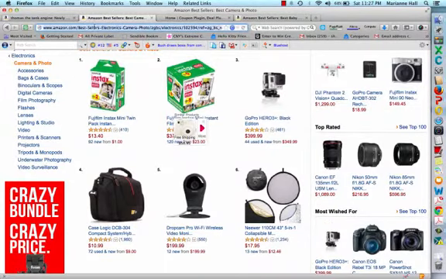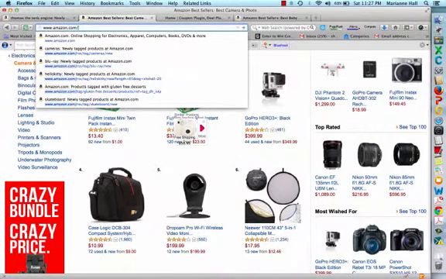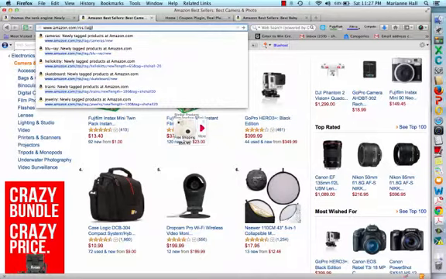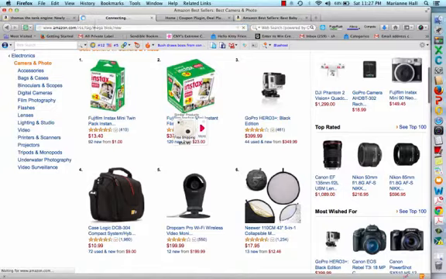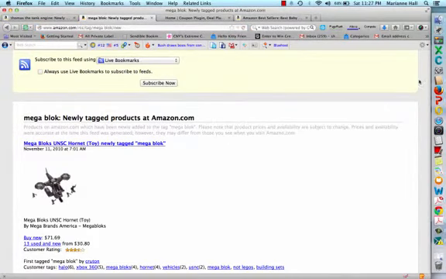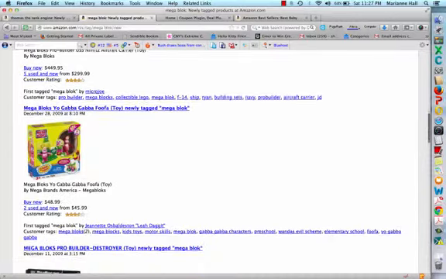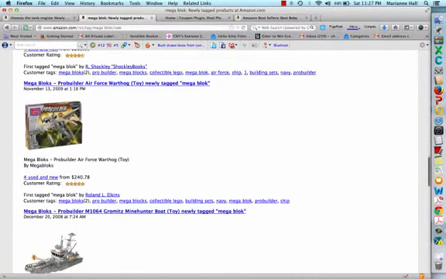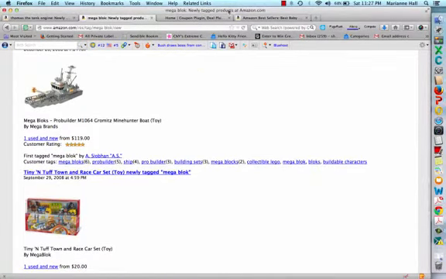So we're going to take the feed, www.amazon.com. You're going to type /RSS/tag/mega block, I think it was BLOK, new, and see if anything comes up. So these are items that are tagged mega block, or Mega Bloks. Now this may or may not be an item that you're interested in. Based on what is tagged, it may not be. Doesn't look like there's a lot of tags there.